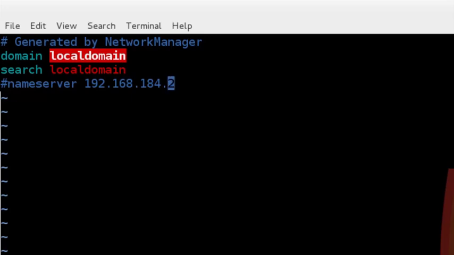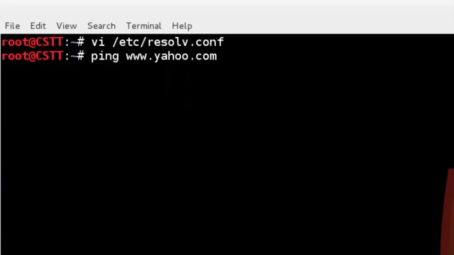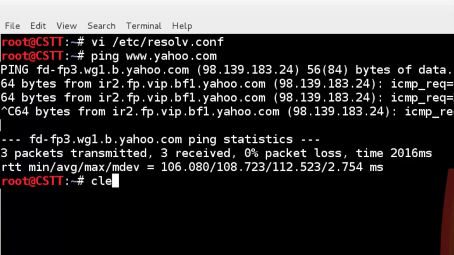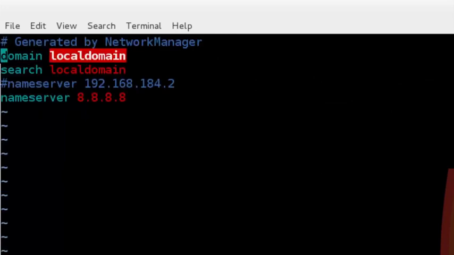But a quick trick also here is that sometimes our name service doesn't work, so you can use Google ones if you don't mind going through Google traffic. It's up to you, which is 8.8.8.8. You just save it, and you can see that if we do a ping, we get access again. Okay, I'm just going to revert it back to the one that I had, and that's it.